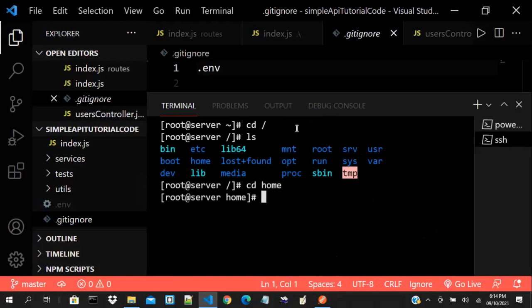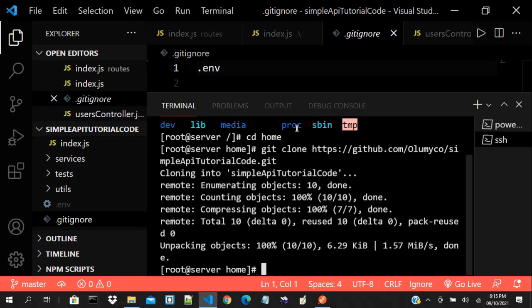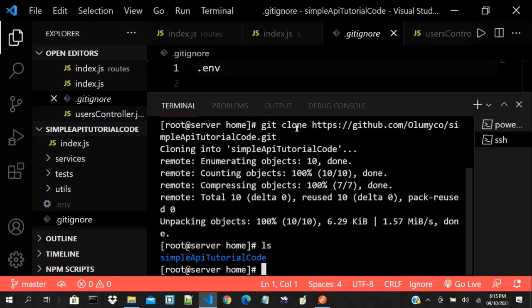Okay, so at this junction, so I have it here. So what do I do now? So let me just say git clone https github.com, simple API tutorial code.git. So I have it now. So let me do ls. Yeah, so it's inside this place now. Okay, so let's enter. So that's simple.